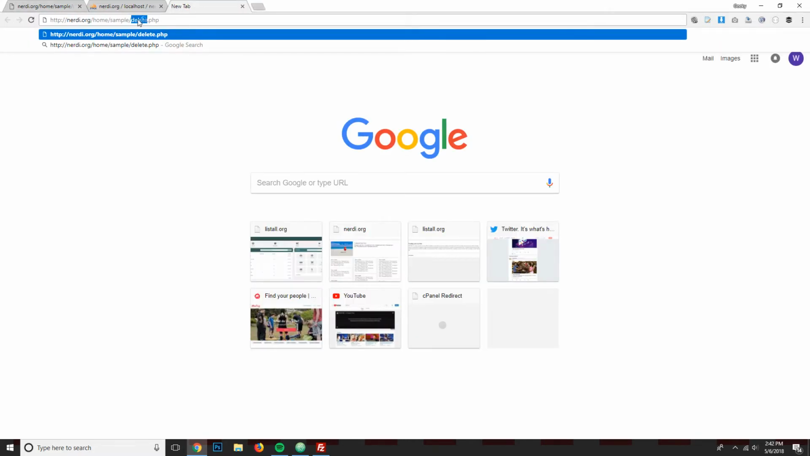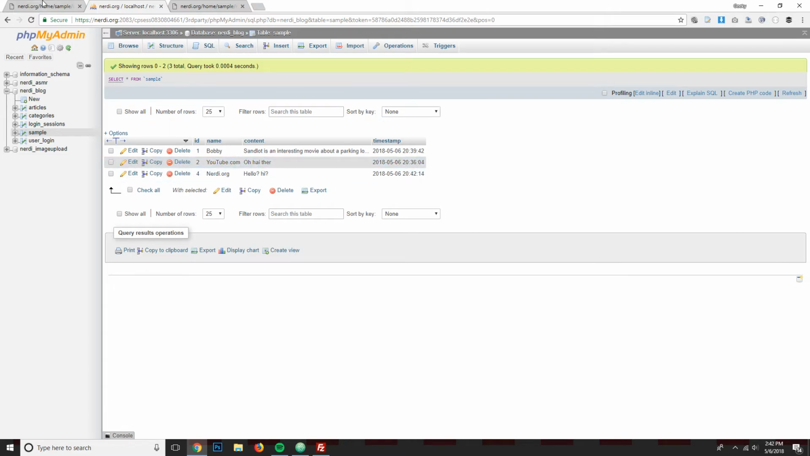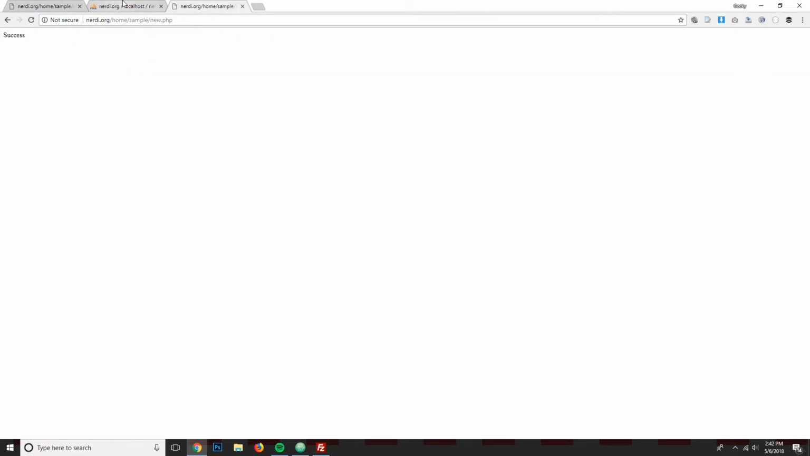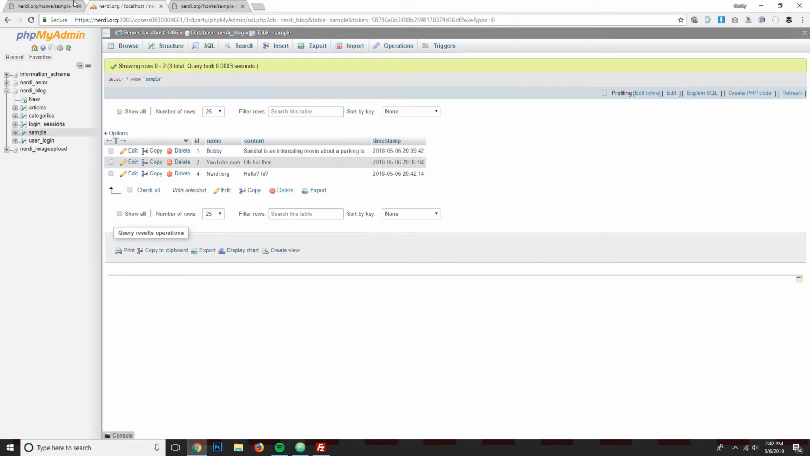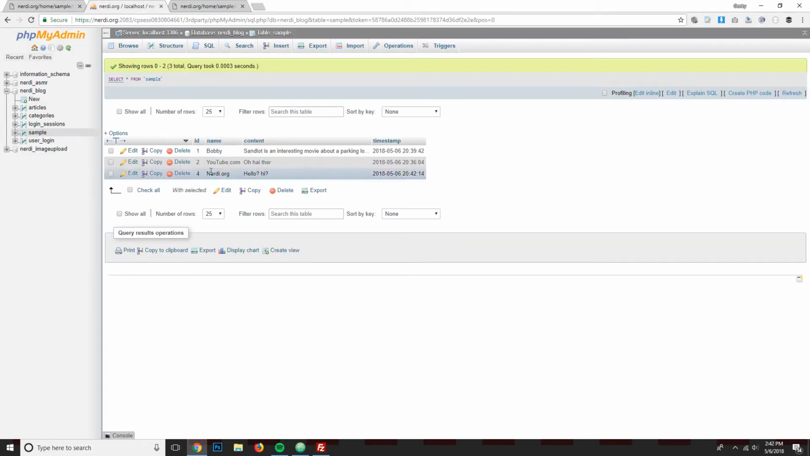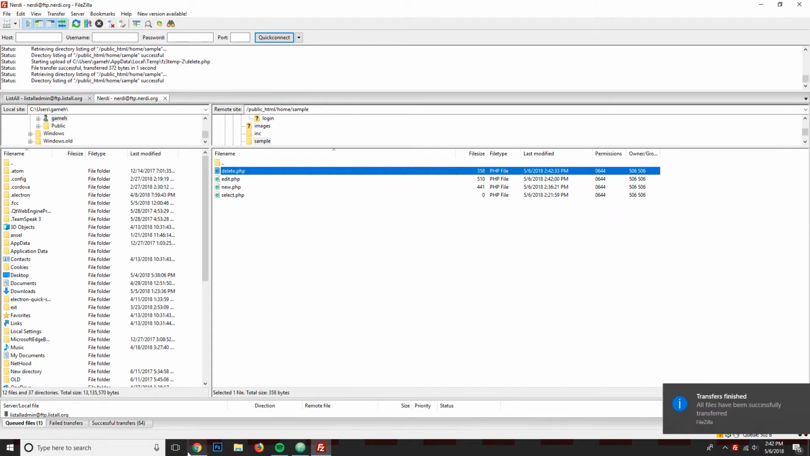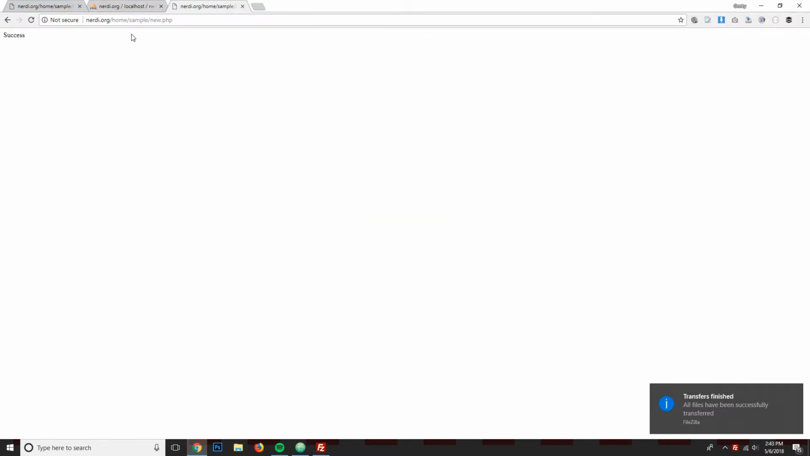If we wanted to test it again, we could just do new. Now we have a row back. Delete again. Refresh. Something failed. Oh, because row ID is now 4. That's right. We deleted one, created a new one, and now it has its own unique ID.